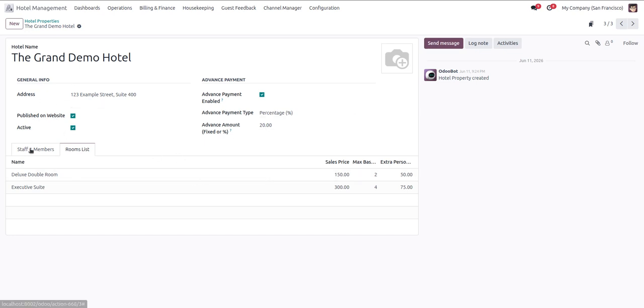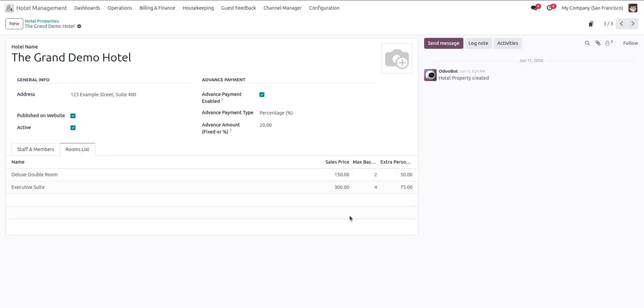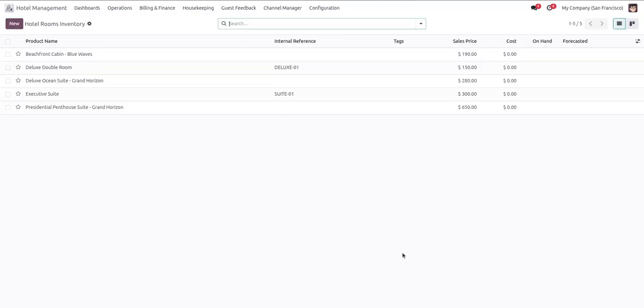So for this hotel, for any of these rooms costing, say, 150, you need to give 20% as an advance. Further, going to the room inventory, under the room inventory we have all this.